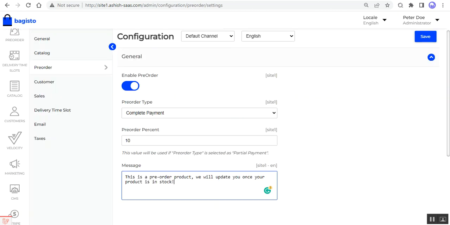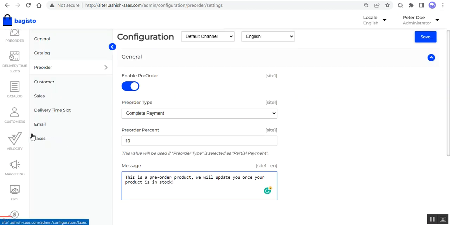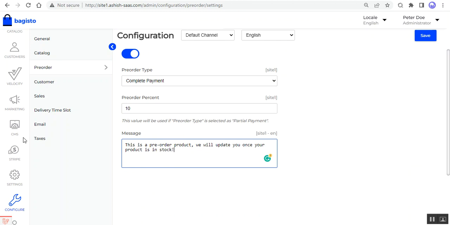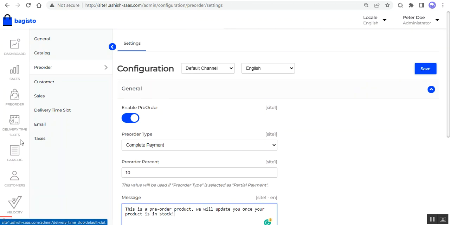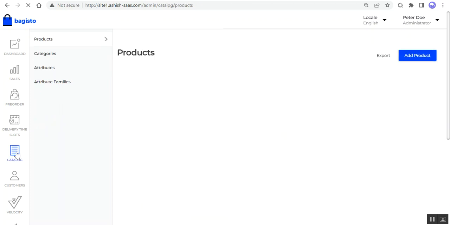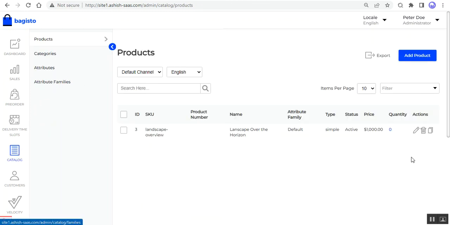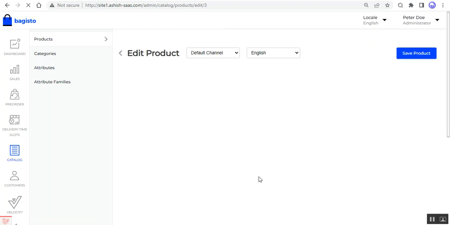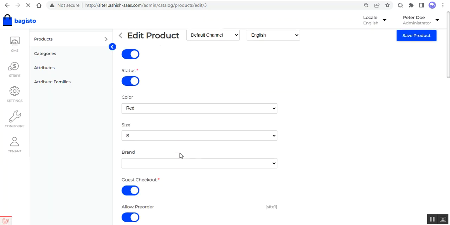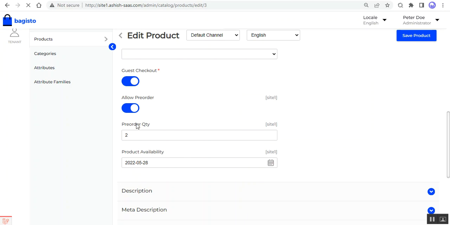Now let's come back to the backend panel. Now let's see how the tenant would be able to apply the pre-order to a particular product. For that, we have to navigate to catalog. Under catalog, we'll go to the particular product. We'll edit that particular product, and we'll scroll down to the section that says allow pre-orders. So we'll allow the pre-order.